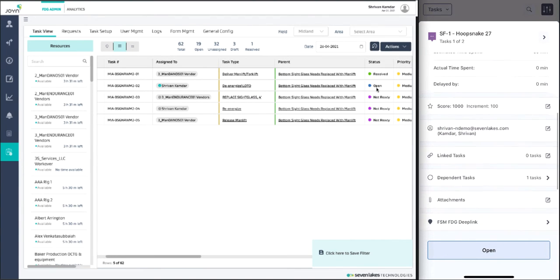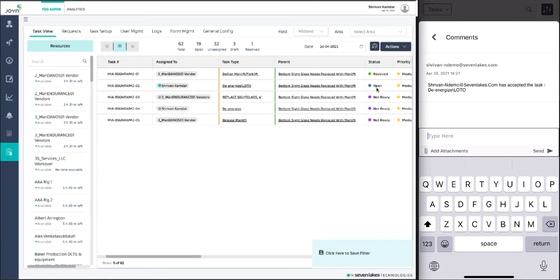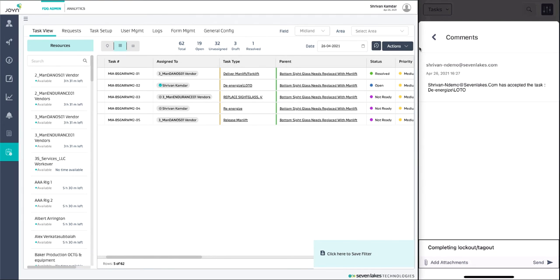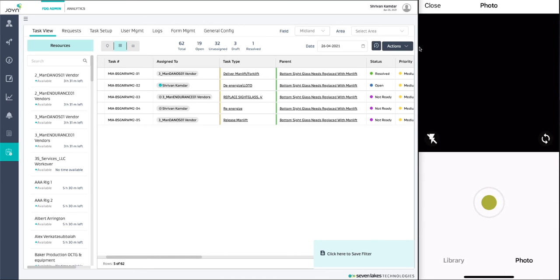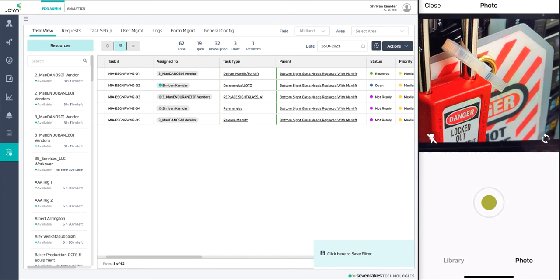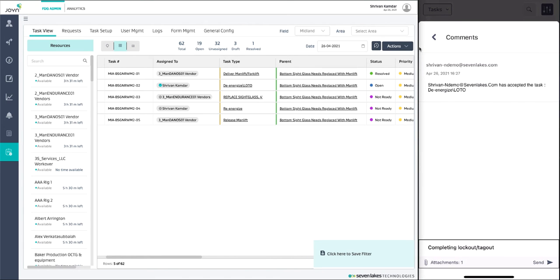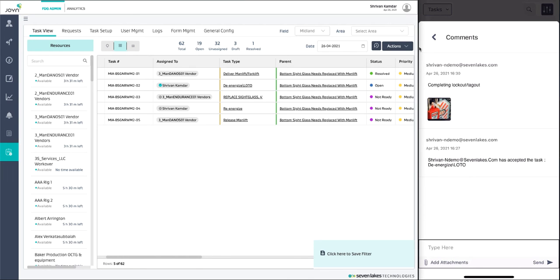So here we go. I'm going to go and complete my lockout tag out. And before I do, I will go ahead and see the comments, put some of my own comments in saying I am completing the lockout tag out. Then I will go ahead and attach a picture of the lockout tag out. So I got one here on my computer that I'll just take a quick snap of. There you go, danger, locked out. And we'll add that in, and now that becomes the on the record trail for that task so that everybody can see it.